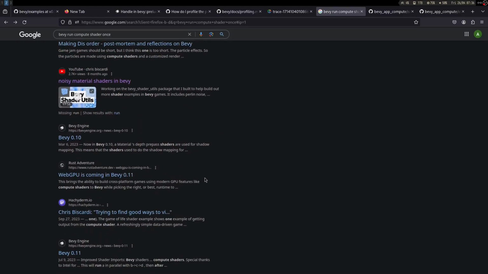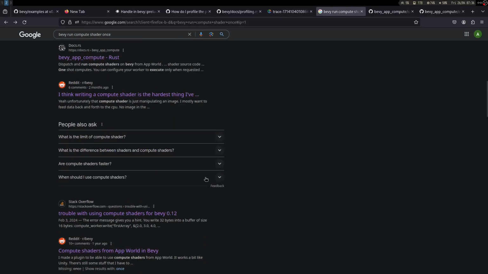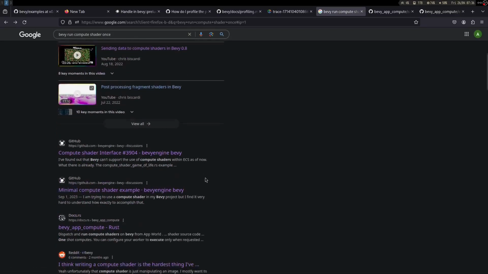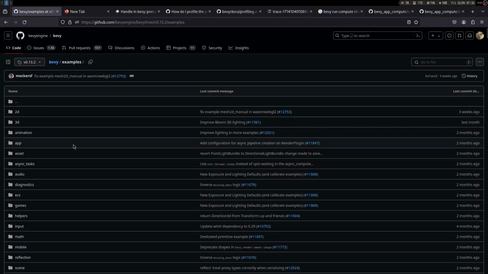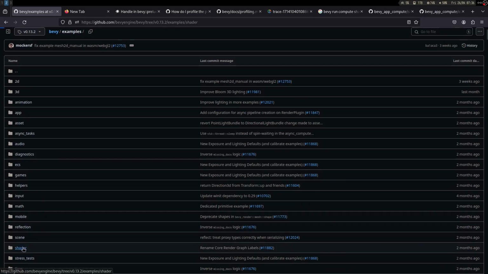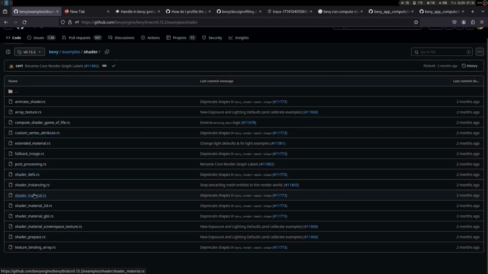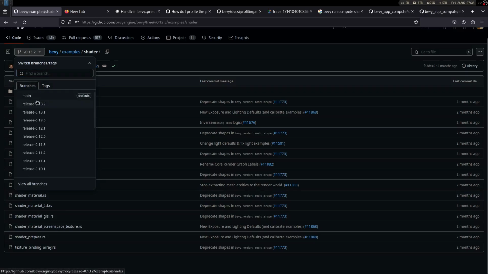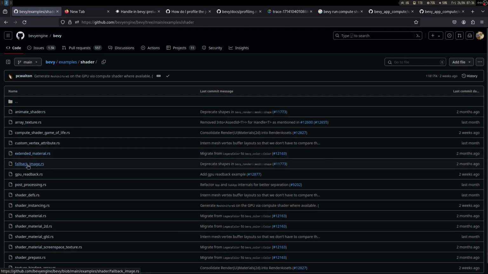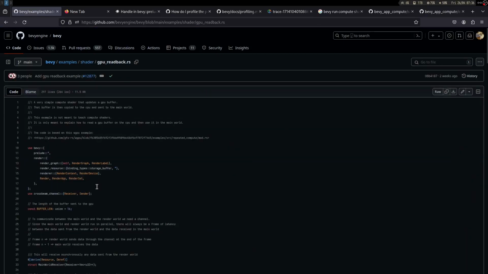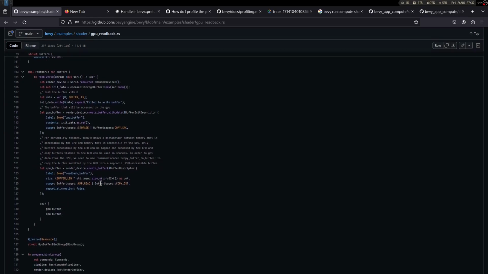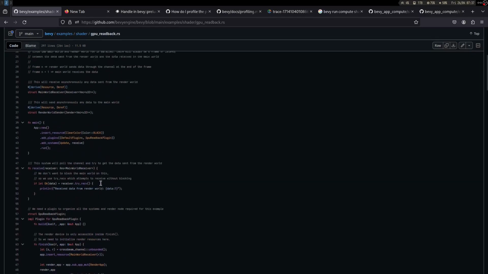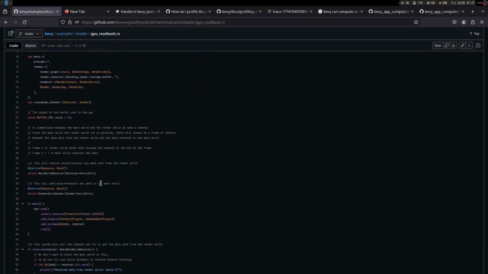Right, like, how can we use a compute shader only once and only to generate? Because even in the example, in 0.13, is like the readback example, right? Where's the read? Oh, it's only on main. Even with readback, they still execute it every frame. Right, like, that's what's weird.